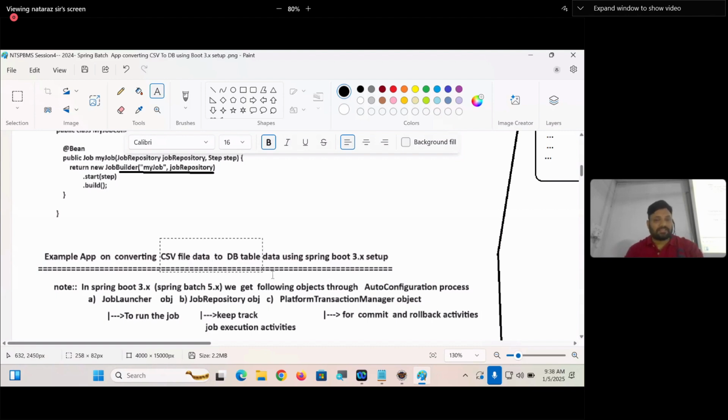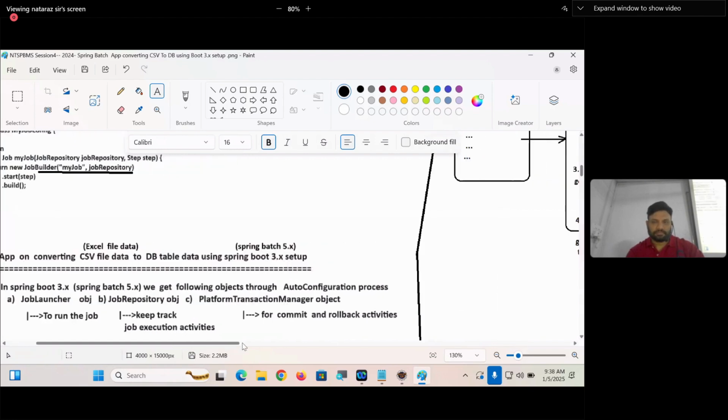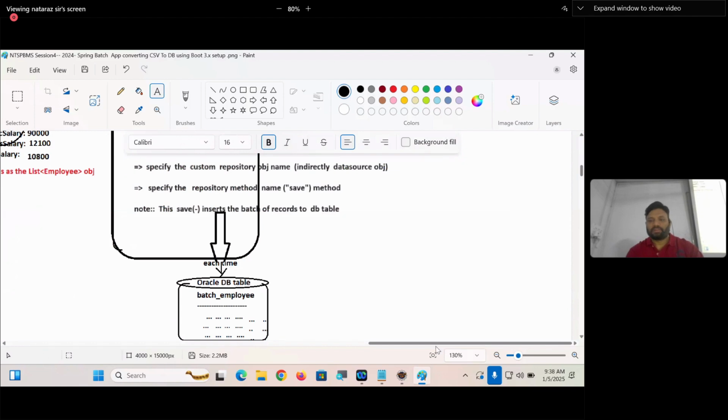When I say CSV file, Excel file data to DB table data using Spring Boot 3.x setup. Nothing but Spring Batch 5.x. What is that? Spring Batch 5.x setup. Yeah, this is our basic requirement, guys.